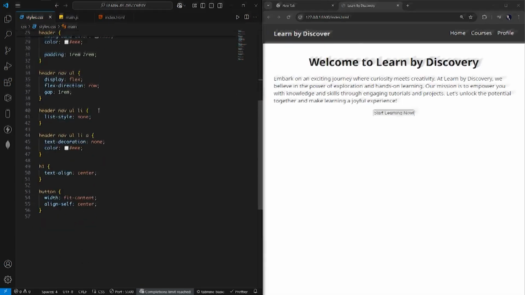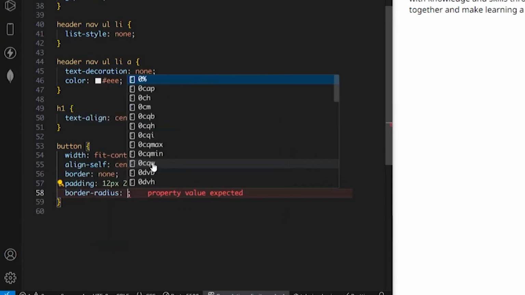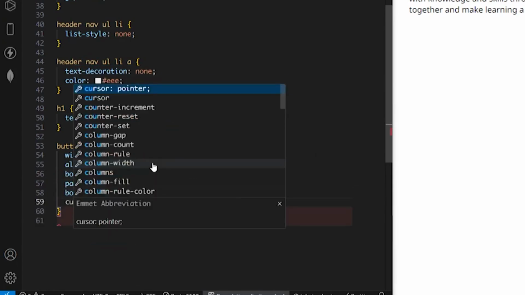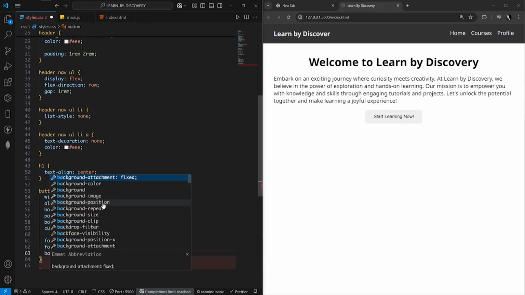We can also style the button by changing the defaults. Set border to none and add some padding to make it look good. Now add a border radius of 6 pixels. The rest is a matter of personal taste with background color. And don't forget to set the cursor to pointer to show that it is a button.